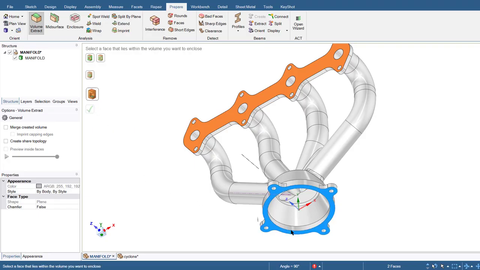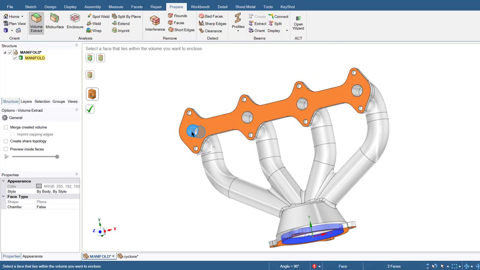So I will use this one, and I need to select one face inside of my fluid volume. I will select this one and then go through the other part, hold the Control key and select one face inside of my volume, or I can select other faces as well.